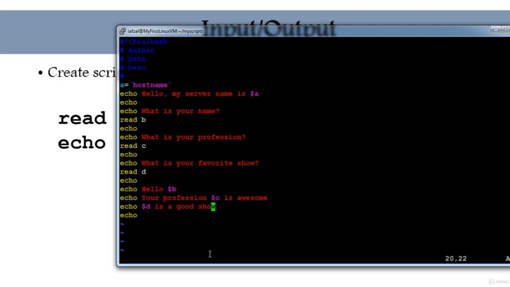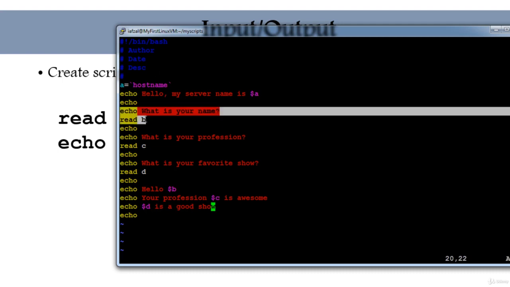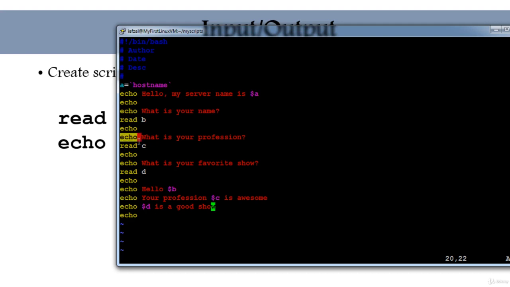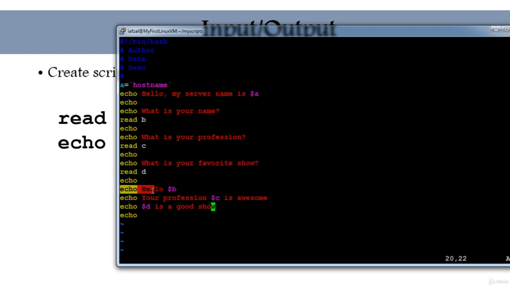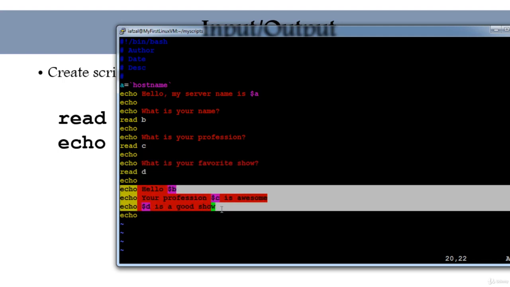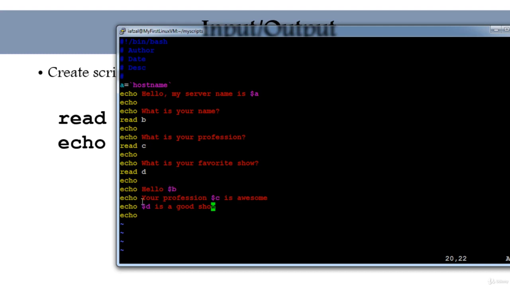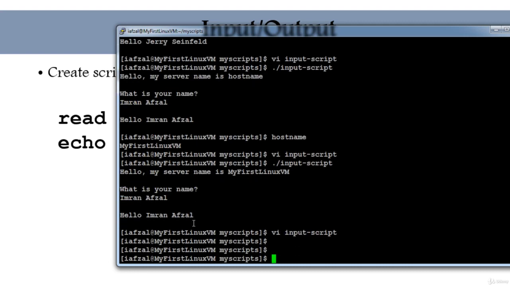You see how I did it? First, I asked three questions: one, two, and three. Once I have all those three questions asked, I have put all these answers in different containers and I am outputting those containers one by one by saying, hello, Imran Afzal, your profession, whichever it is, is awesome. And then your show, whatever the show is, is a good show. Now let's see if we can run it successfully.